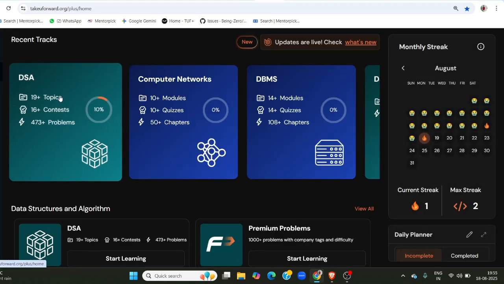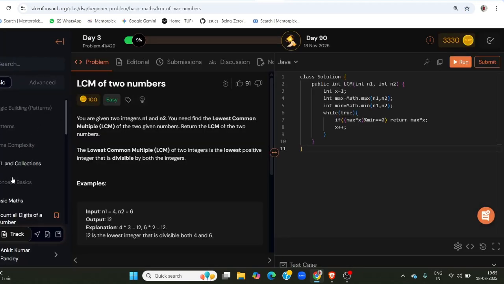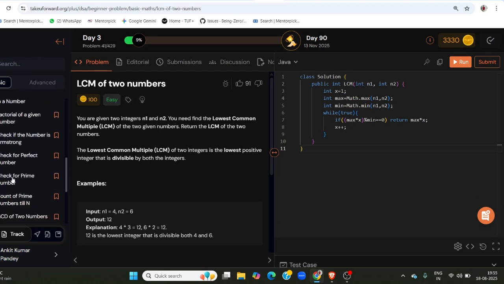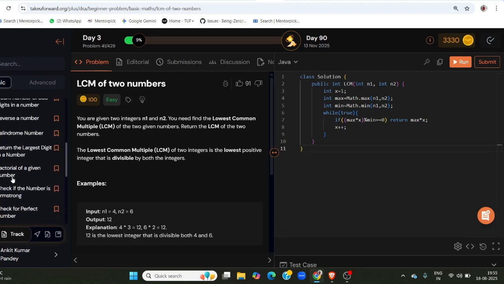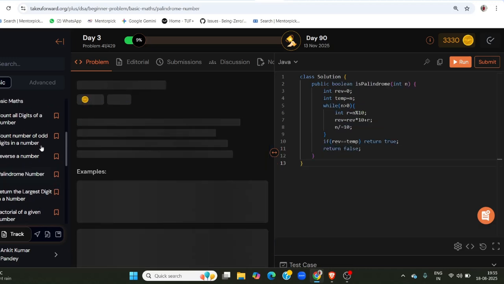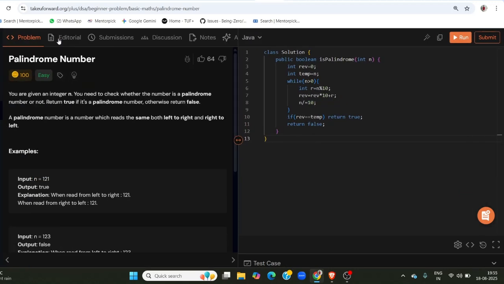So let's move to home. Basic problems. We'll go to basic maths, and first we'll go to palindrome number. So this question states that you are given an integer n. You need to check whether the number is a palindrome number or not. Return true if it's a palindrome number, otherwise return false. Here the definition of palindrome number is given. A palindrome number is a number which reads the same both left to right and right to left.